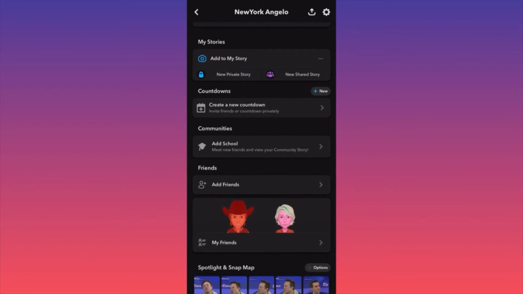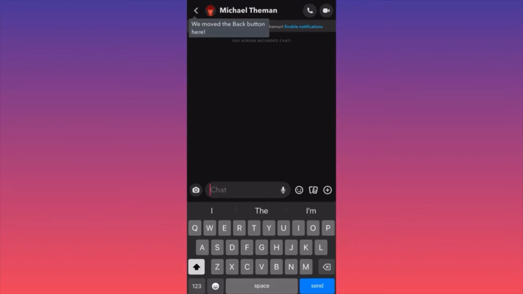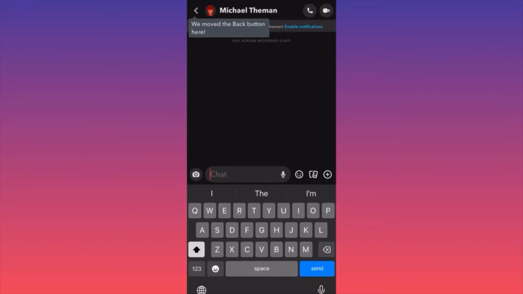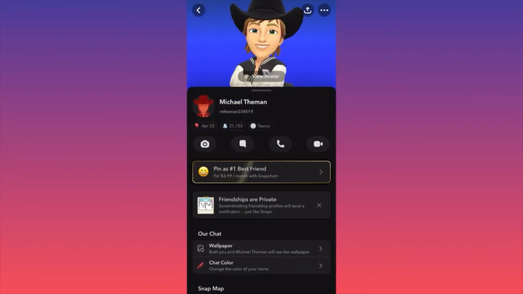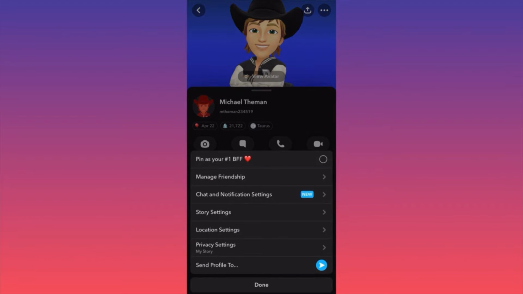We have these friends over here, two of them, right? Let's click on the first one. All we want to do right now is, when you go to their profile, click on the three dots in the top right corner, okay? When you're at the person that you want to block, you click on the three dots on the top right corner.